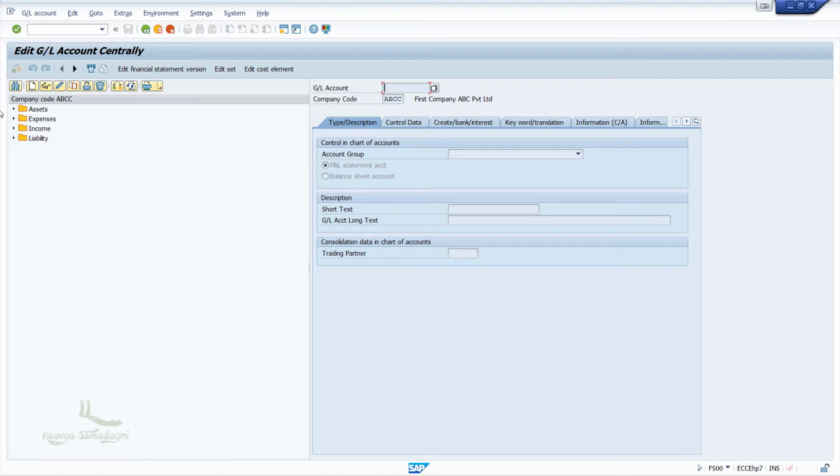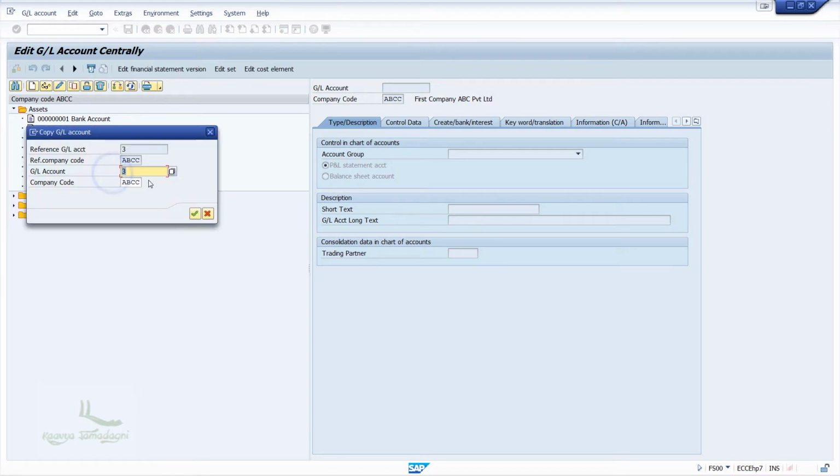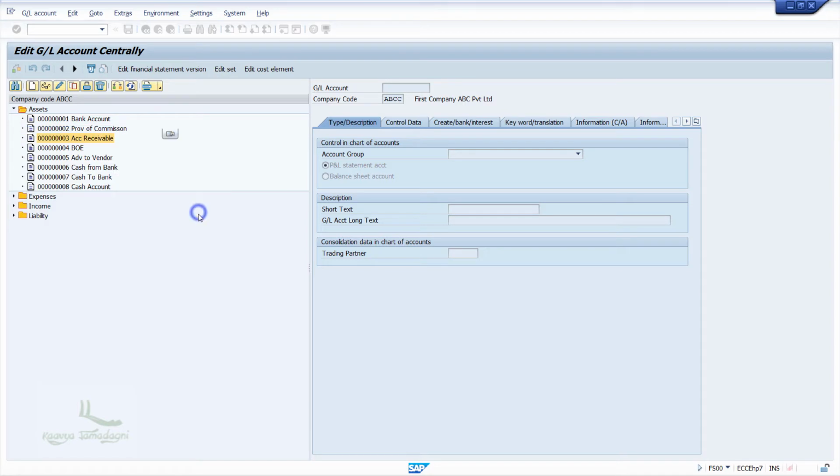Since the vehicle is an asset, I'll copy from one of the existing asset accounts. We also know that the vehicle account will be a reconciliation account. So, I'll copy from the existing reconciliation account under assets. For that, I'll just right click on the account receivable GL account, which is under assets, and then I'll select copy.